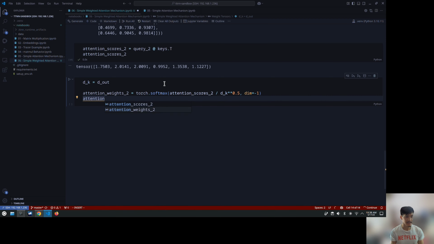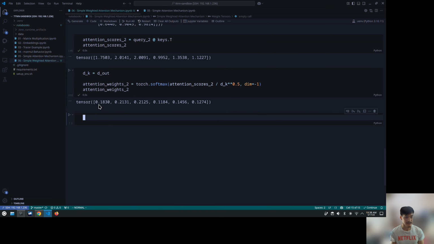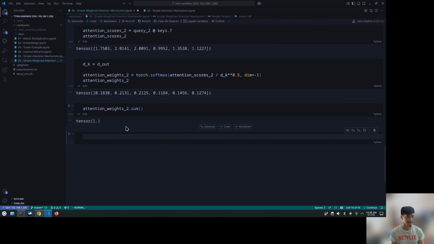And I think if we were to see this here, all of this should add up to close to 1. Let's see, attention weights sub 2 sum. Yeah, 1. This is hard to tell from here, but yeah, it should add up to 1 because these are like probabilities at this point.